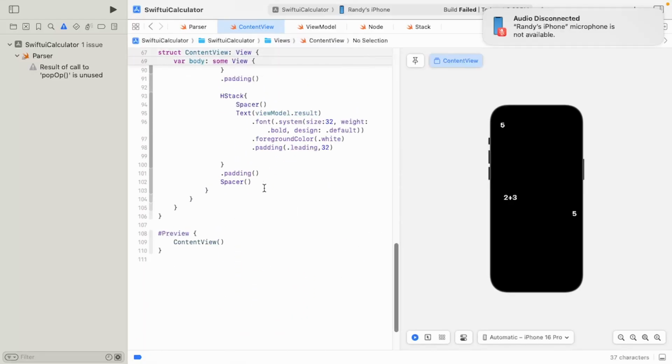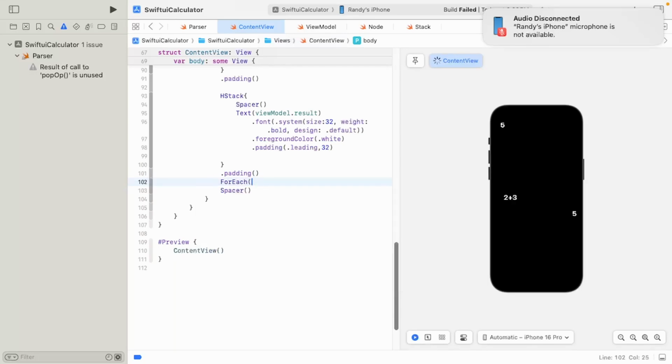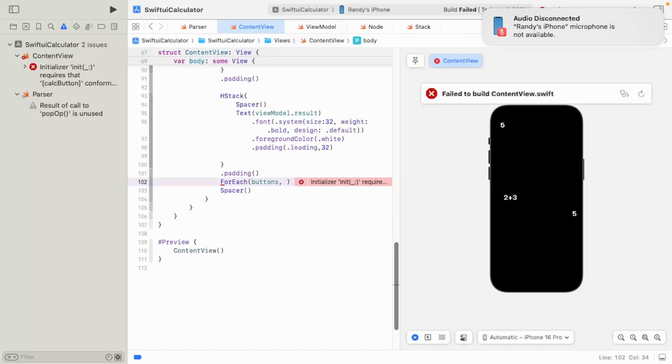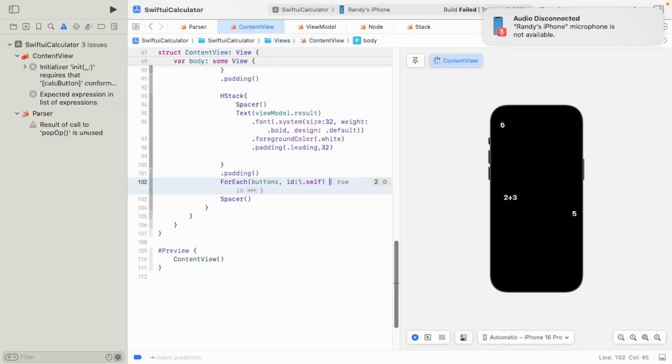So right here, we're going to say for each, and we're going to say buttons, and the for each needs an ID. And there's 2 ways to do that. You can either implement a class that implements the identifiable protocol, but we don't have that. And if it's a very simple one like an array or a string, you can just pass it the element itself. So we're going to pass it .self, and it'll create an ID for you. That's what we're going to do, and that'll allow us to do the for each.